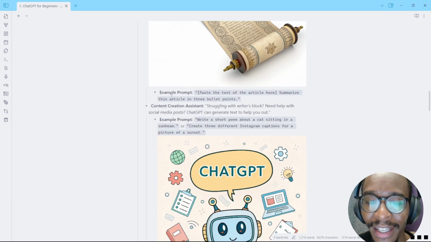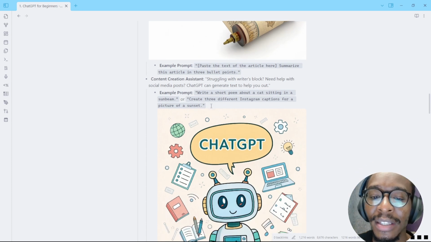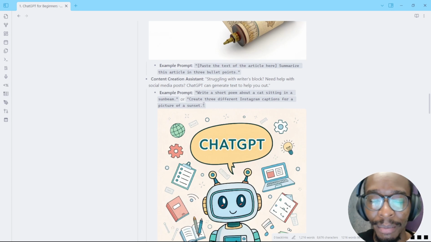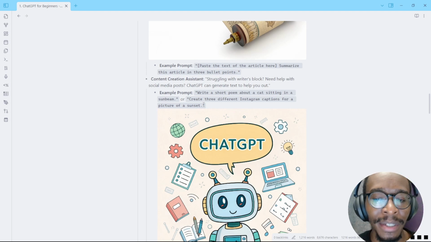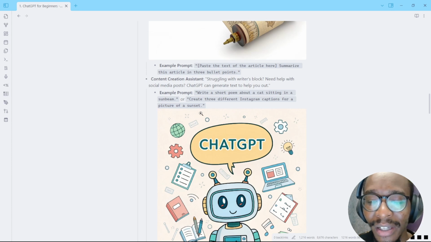These are just example prompts where you can paste the article and then ask it to summarize this article in 3 bullet points. The other use case that we have is content creation assistant. If you're struggling with writer's block and you need help with your social media post, or need to write it in a certain tone, ChatGPT can help you generate that. For example, write a short poem about a cat sitting in a sunbeam, or create 3 different Instagram captions for this picture of a sunset. You can upload a picture and ask it to give you 3 captions for it. So that's another very useful case.